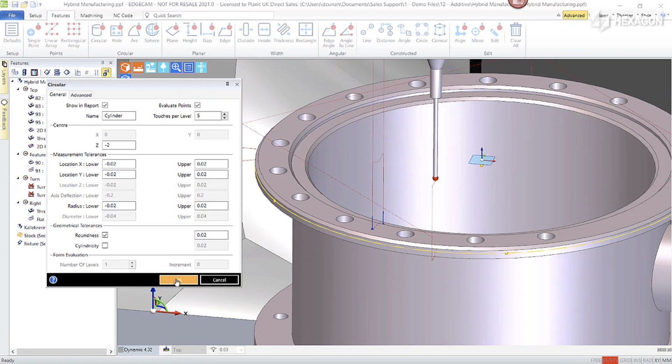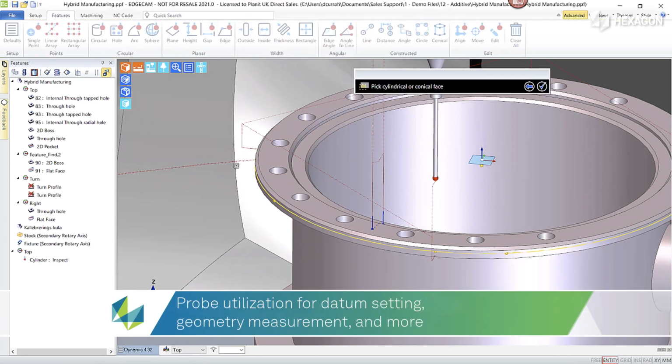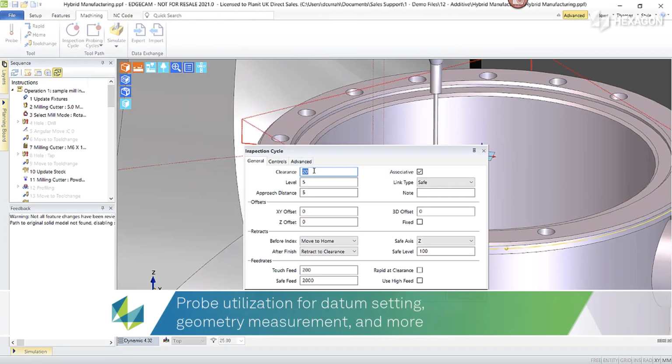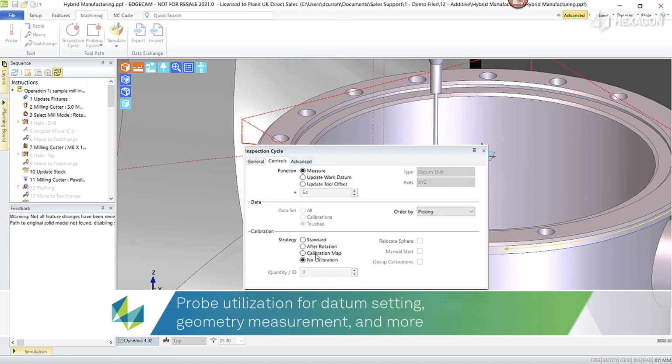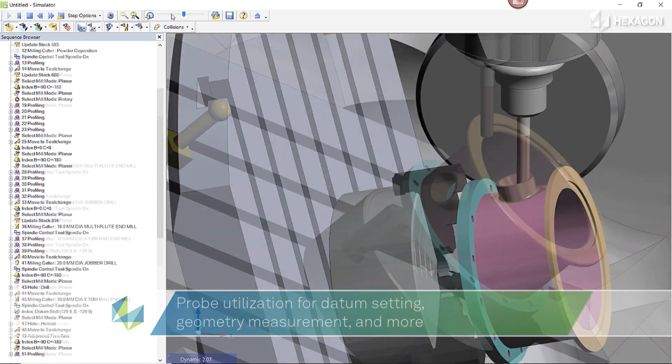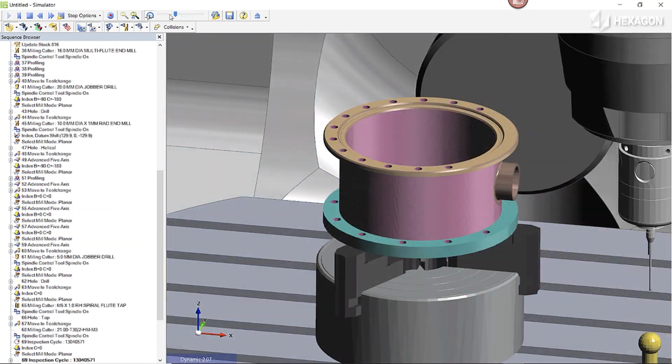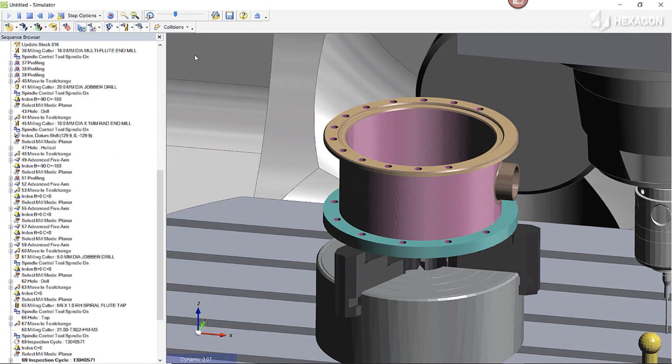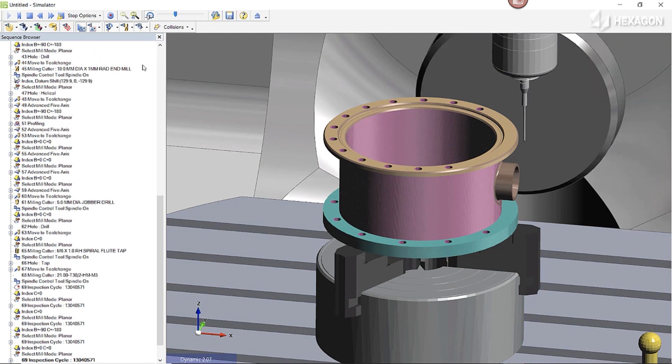EDGECAM capability includes use of touch probes in CNC mills and mill turns for easy datum assignment and to measure machine geometry. Including probing in CAM ensures both a quality product and an intelligent machining process. EDGECAM can drive your company's CNC machine with whatever probe it's equipped with.